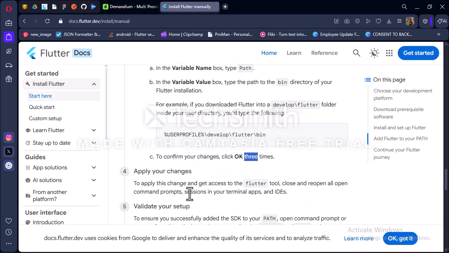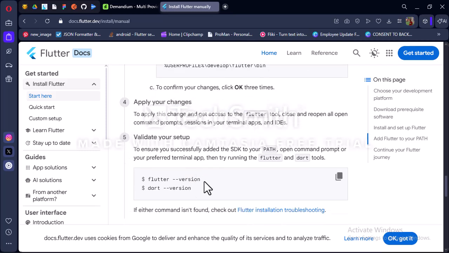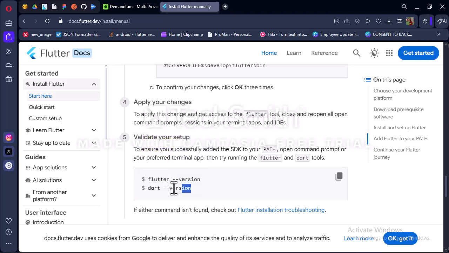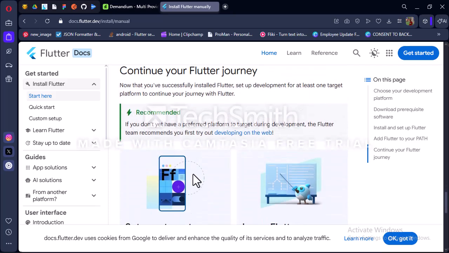So how you're going to validate this setup is when you try the command flutter --version as well as dart --version, and there's no issues, then it's going to return the version numbers of Flutter and Dart. So that means you're good to go.